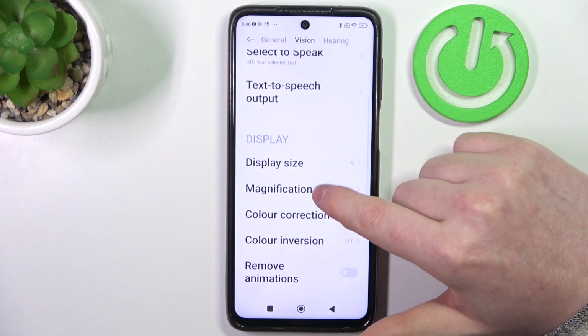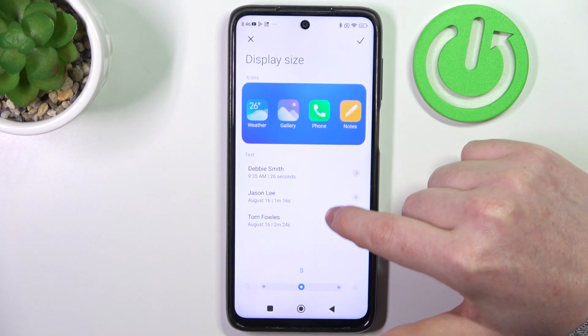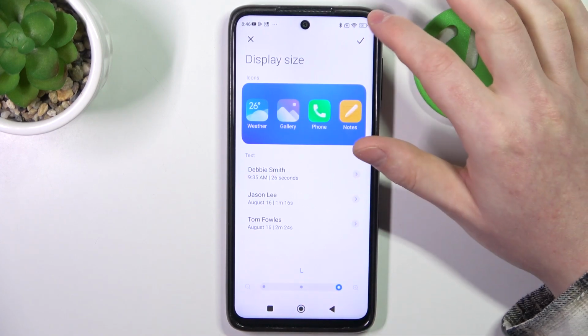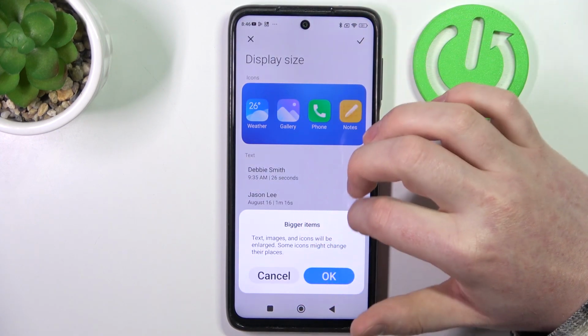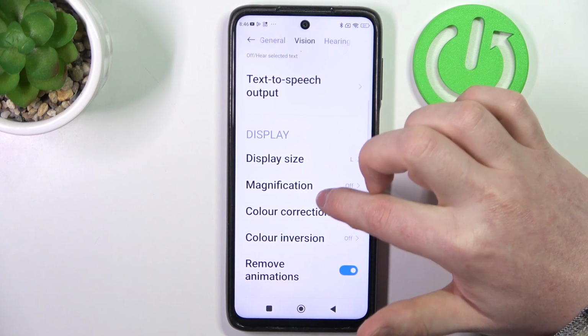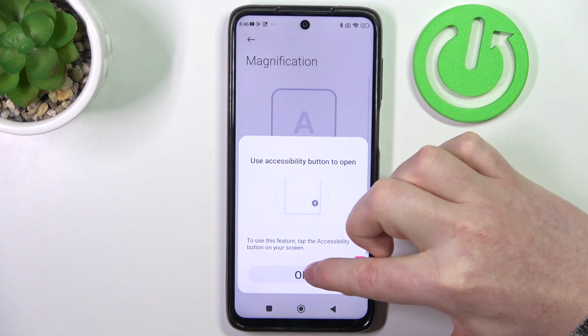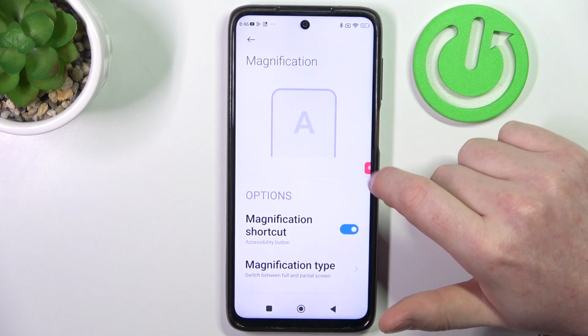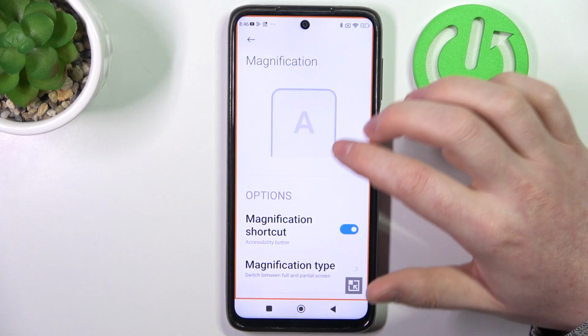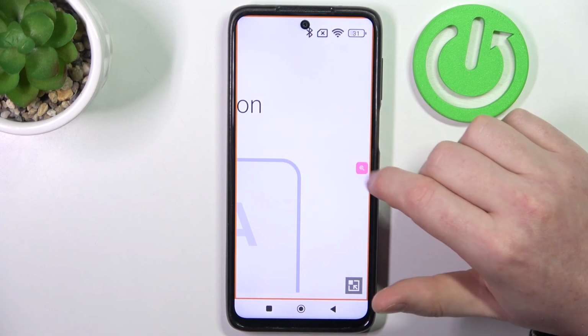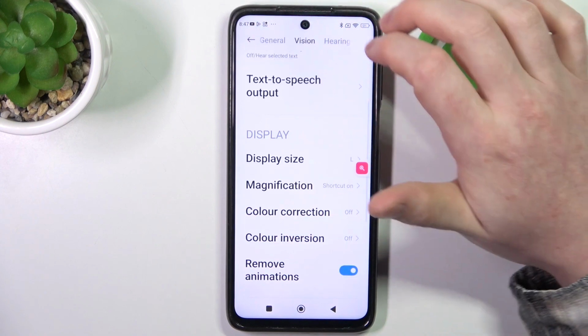Here we can move to display size and switch it between small, very small or large. I'm gonna go with the largest option available. Then there's a magnification that you can activate. It should add the accessibility button floating around your screen. You can click on it. That way you'll be able to zoom into anything on your screen. If you want to zoom out, click on that same button again.